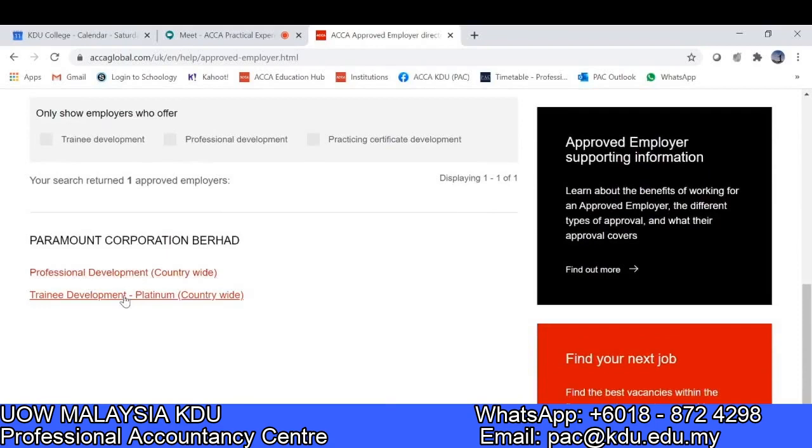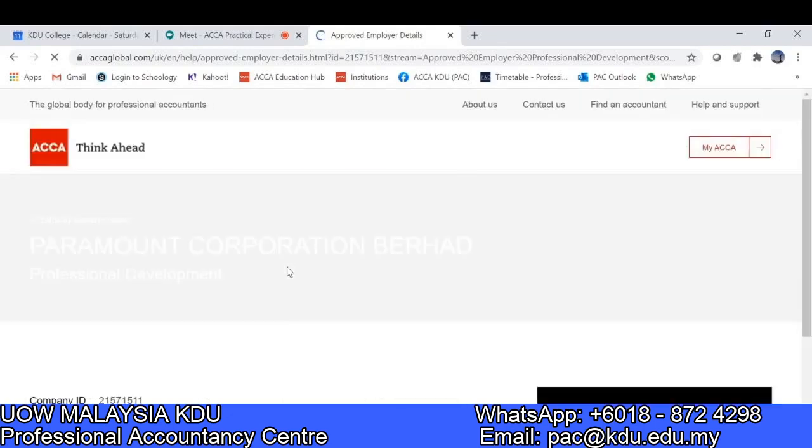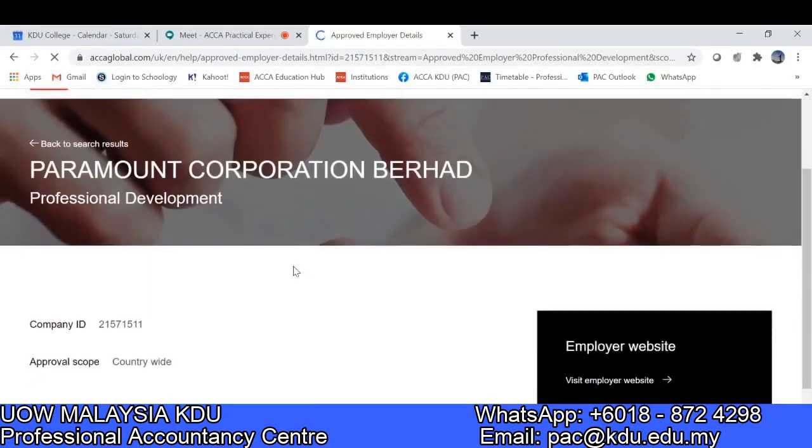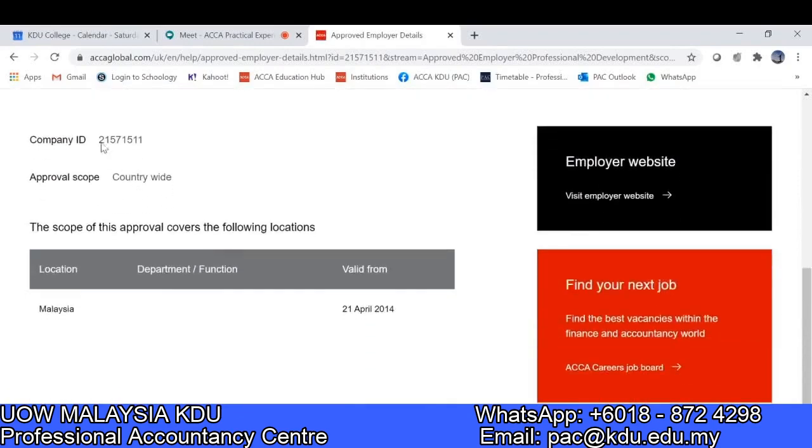This trainee is more for CAT students, so for your case, you look for this professional development. If you click in, they will tell you the company ID, which is the approved employer ID. They're telling you the whole Malaysia, so say for example I have 5 branches of offices under Paramount Group, all the offices are approved under this company. So if you are working with this company, then you are considered under approved employer.